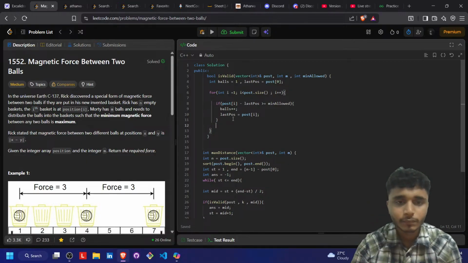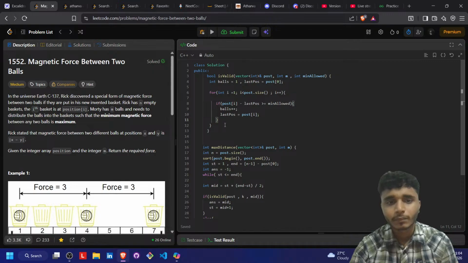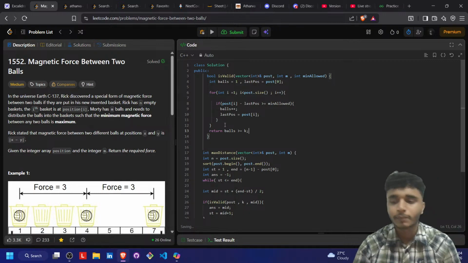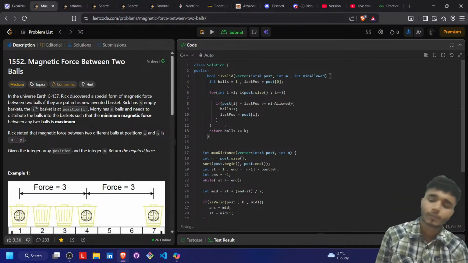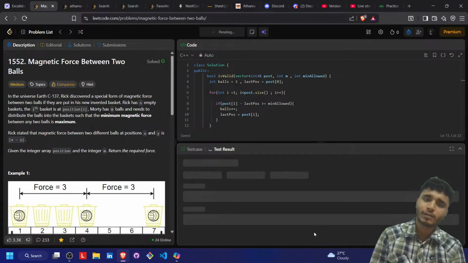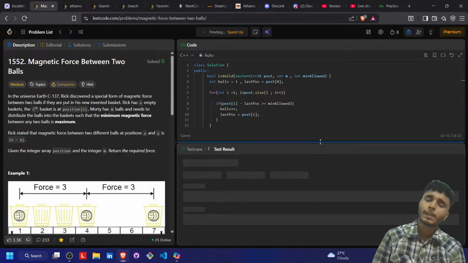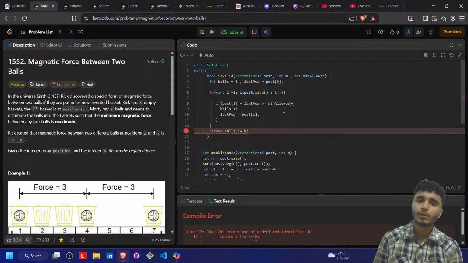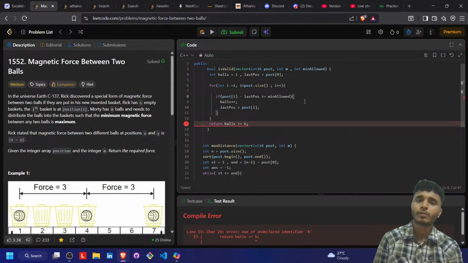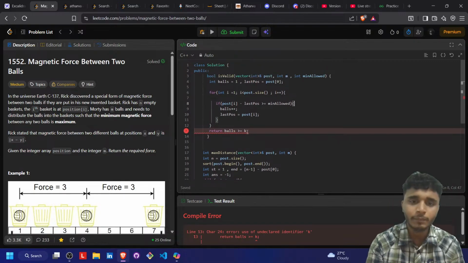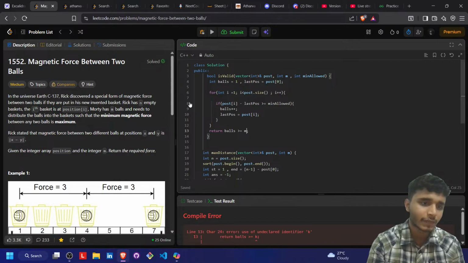And in the end, we return balls compared with k, right? But it will not be more than, maybe it will always be equals to, not more than. Maybe if we try k, post mid m. Okay, instead of k, we have to check for m, right? Here it is given as m.